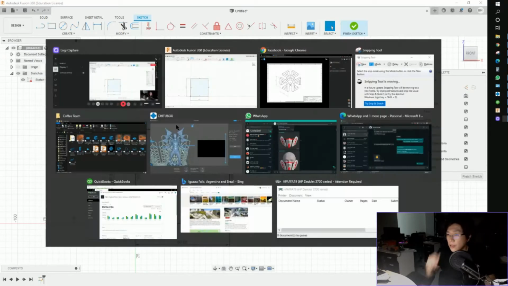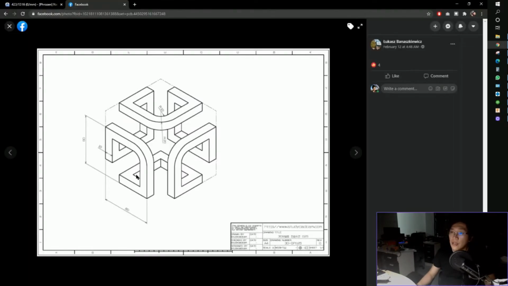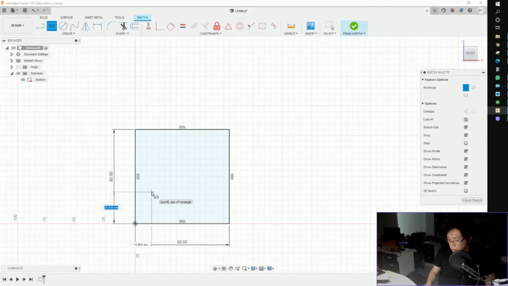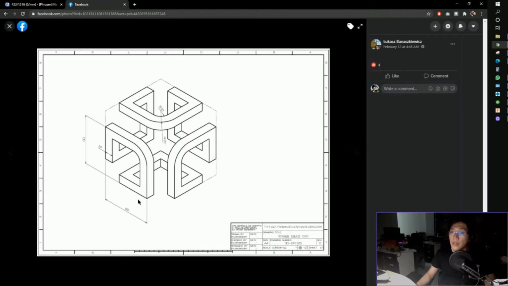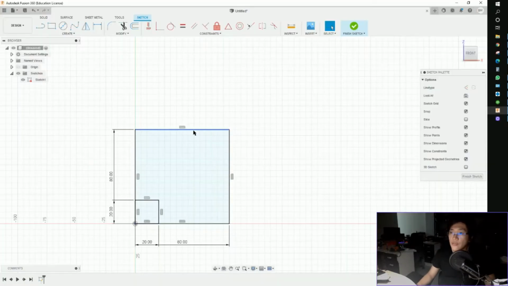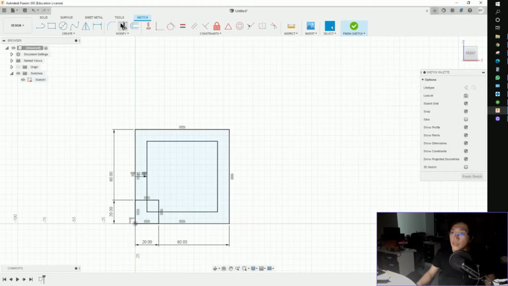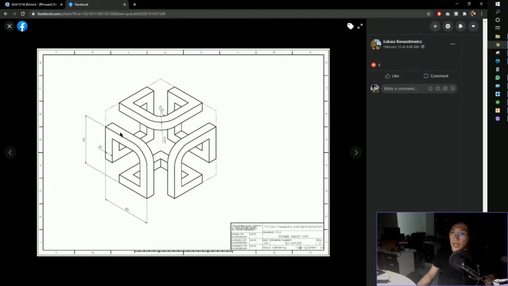This is the side, and this is 20 again, so I make a 20 square here, and I know this 20 is the space, so the size of this one should be 10. I'm using offset to get the 10.